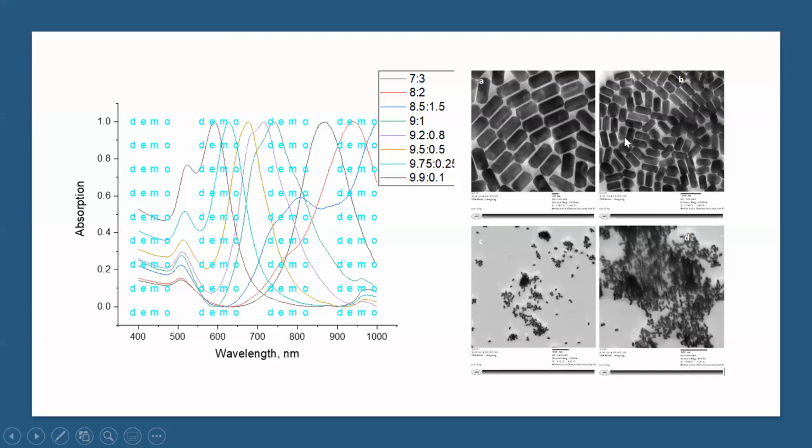As you can see on the right side, the TEM image of the 9.9 milliliter CTAB to 0.1 milliliter seed ratio verified that the result was indeed uniform, although its aspect ratio needs to be improved.